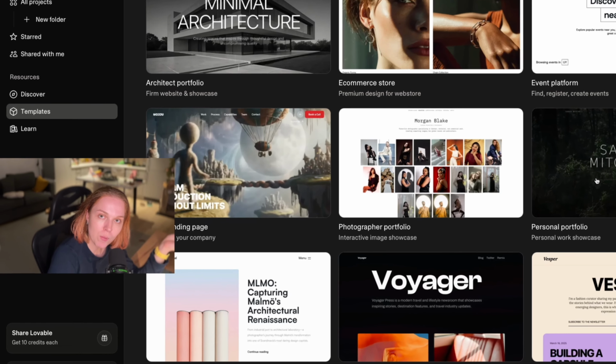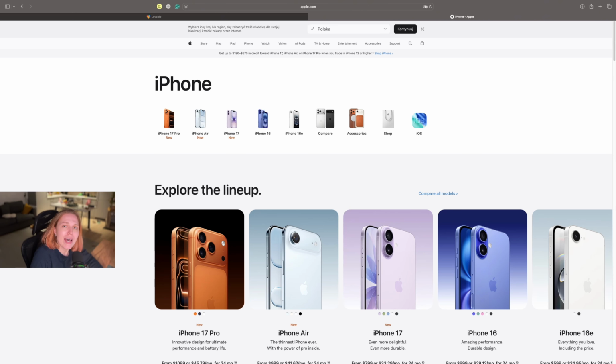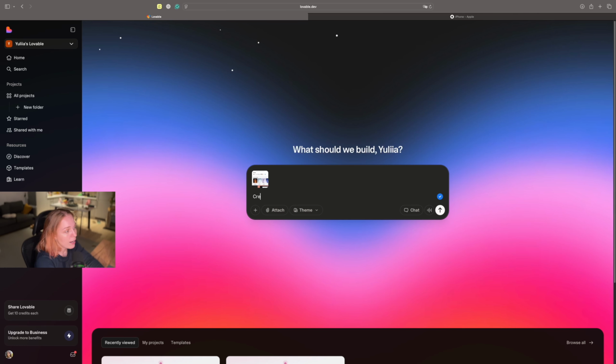I think this is what we actually will try right now to do. Why not? And we will do something very forbidden. We will ask it right now to recreate the Apple website. I hope it's not illegal. I will just attach the screenshot and basically say, create that.